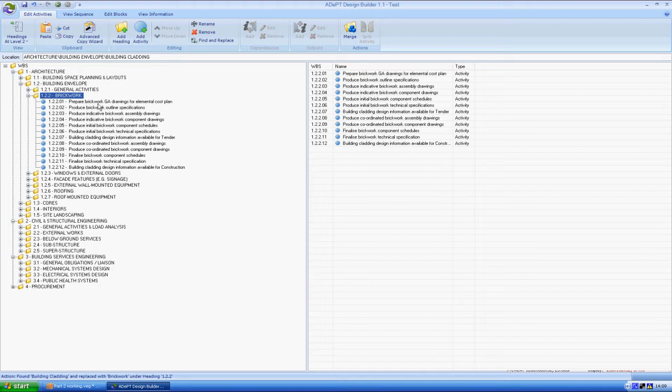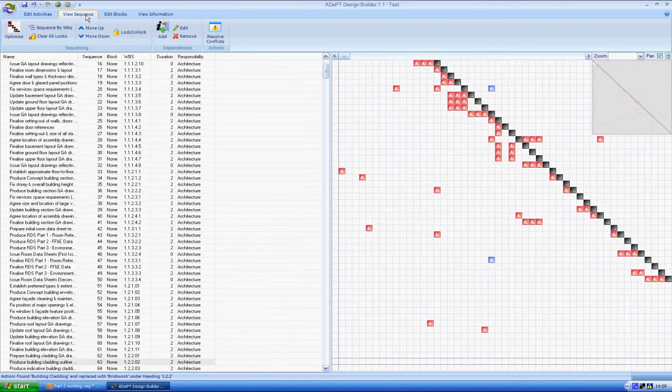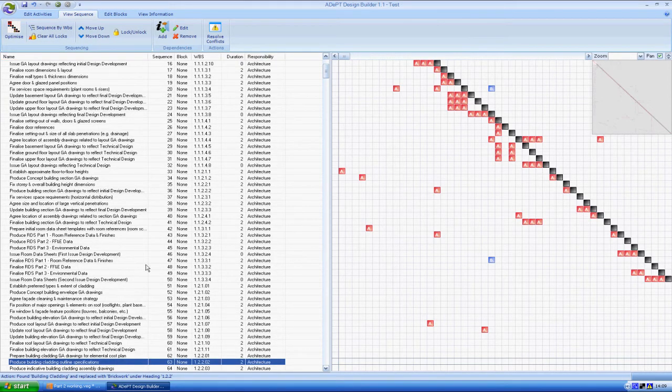I'm now going to click on the View Sequence tab to open up a matrix view of the project. In this view, you only see the activities in the WBS, not the headings, and there's an implied timeline running down the activity list on the left-hand side. At present, these activities are simply in the order that they occur in the WBS.